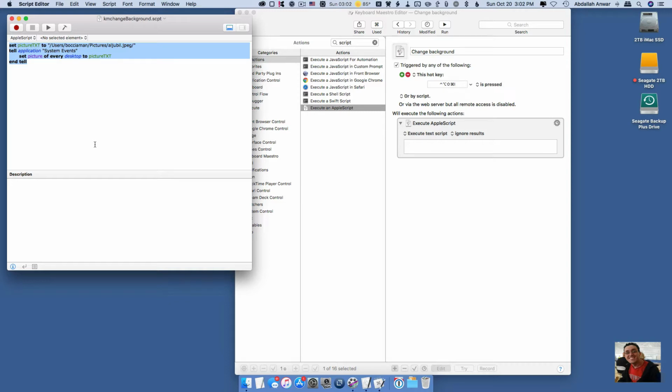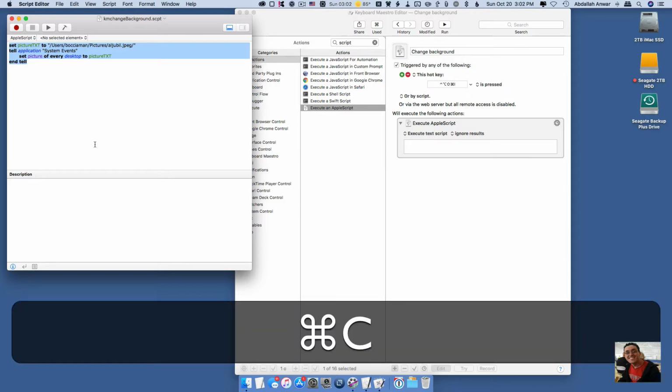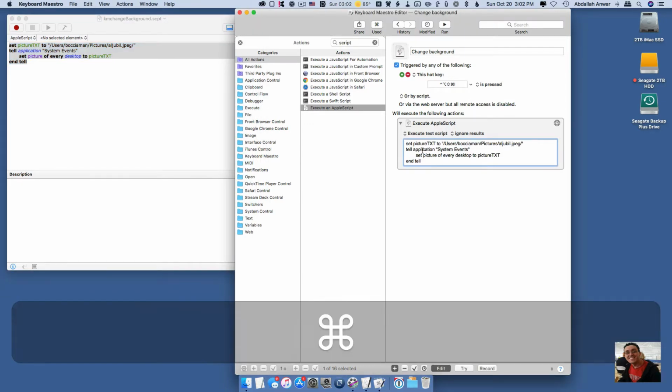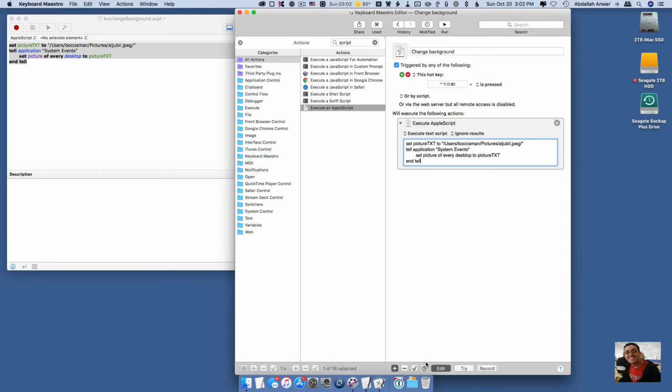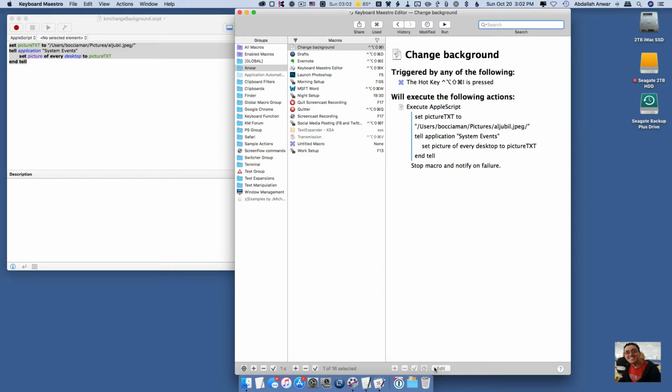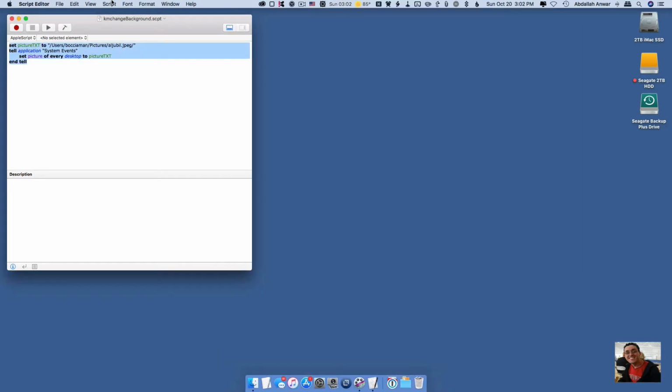All right, so we're going to insert, copy, and paste the script now. So I'm going to copy it. I'm going to paste it right here. And now I'm just going to close the editor. Now here's our new macro called change background. Now I'm going to close the Keyboard Maestro editor, and I'm going to quit the AppleScript editor because we don't need that anymore.